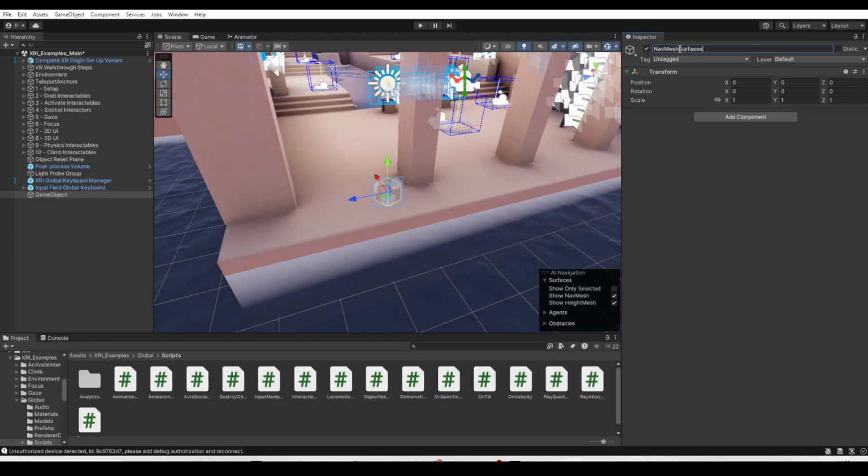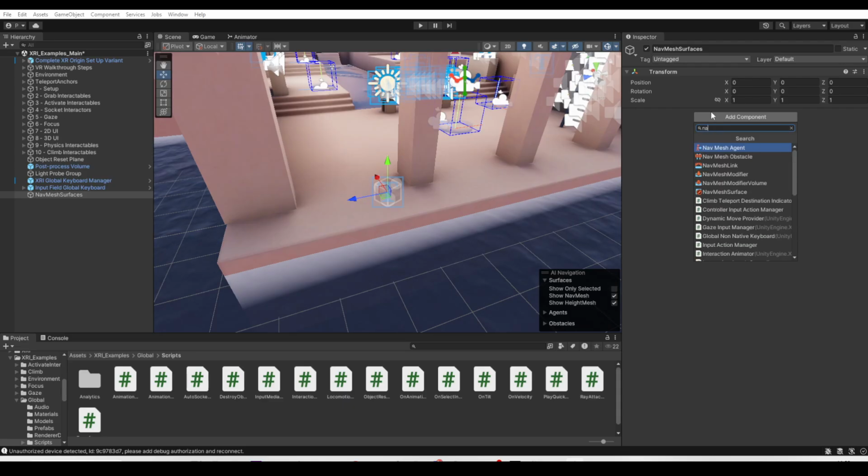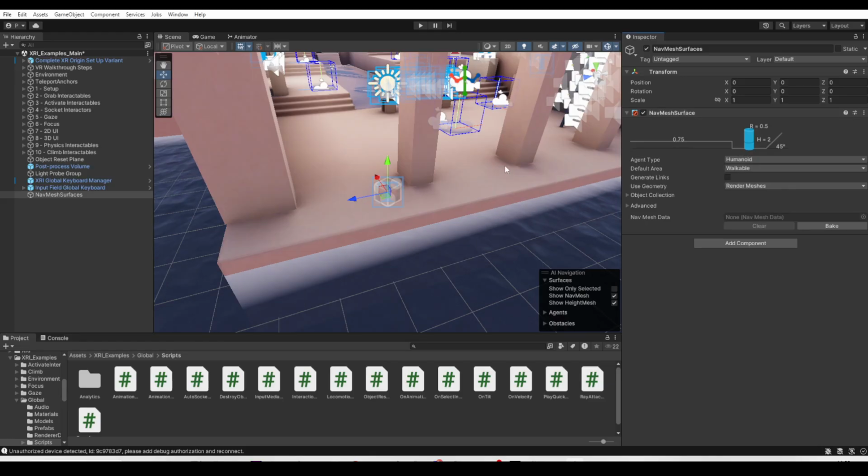Now we will add the proper component, the Navmesh surface. You can see that the default agent is of type humanoid. Let's leave it like that for now.